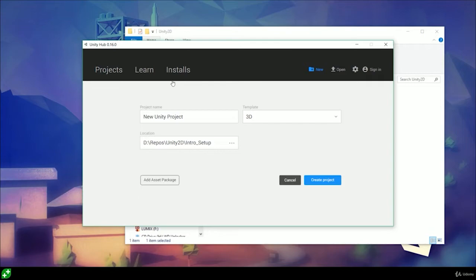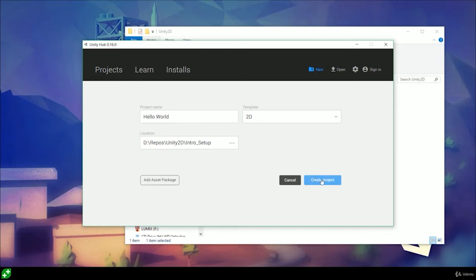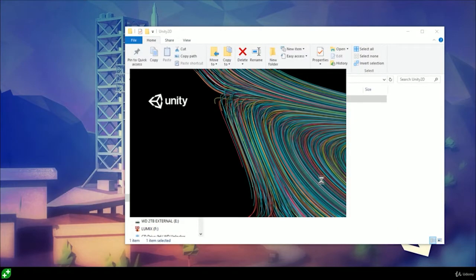Now it's really important to know that a Unity project is a folder with a set of directories and a set of files inside it. When we start a project, it's not just one file, it's a whole bunch of files. We're going to call the project name here, we'll call this Hello World, as all good programming first steps should be, a Hello World, and under template we're going to select 2D, and then click Create Project.